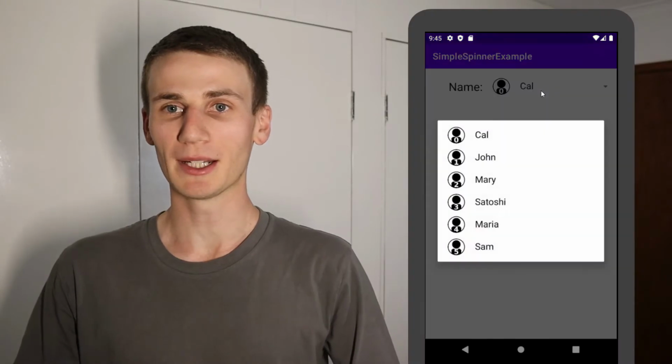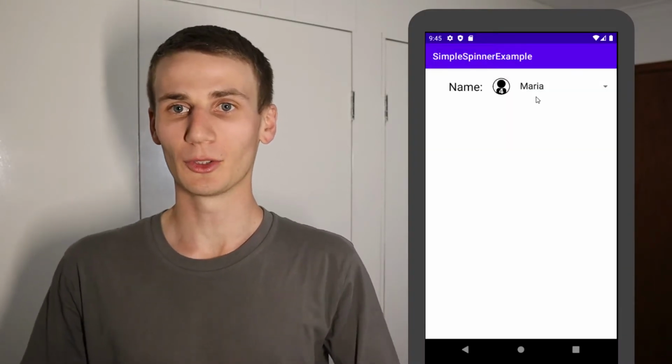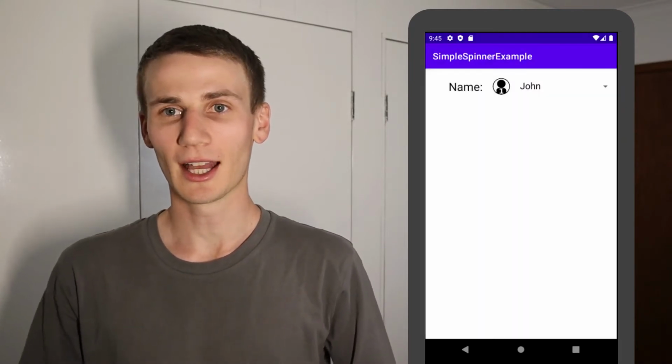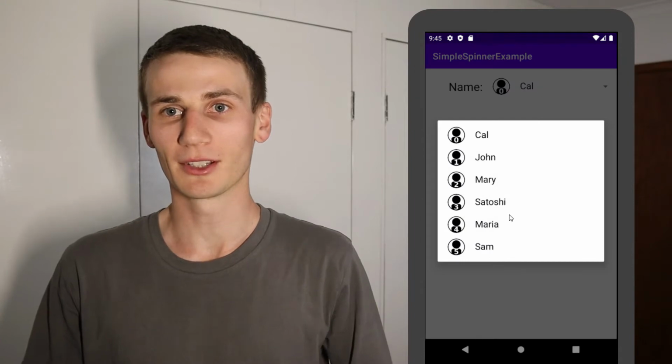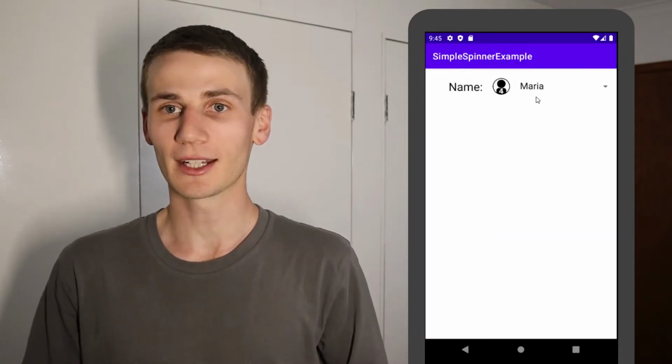My name's Cal, and in today's example we're going to be building a simple spinner. We're going to be building a spinner with a custom adapter so we can make it look and feel how we like. Basically, a spinner is just a button that when you click on it, it shows you a list of selectable items. You can then select one of those items and it puts it back in the spinner. Pretty basic, shouldn't take too long.